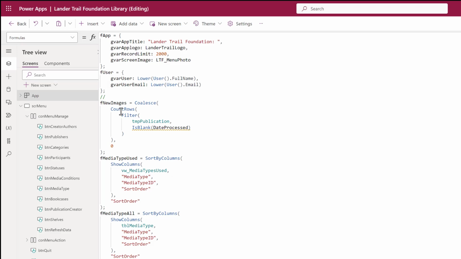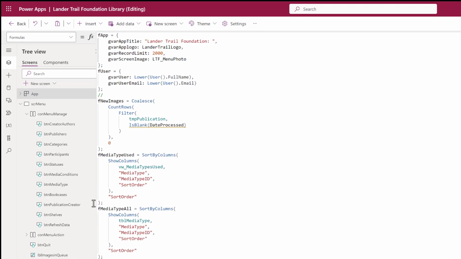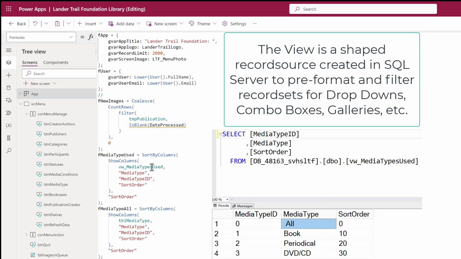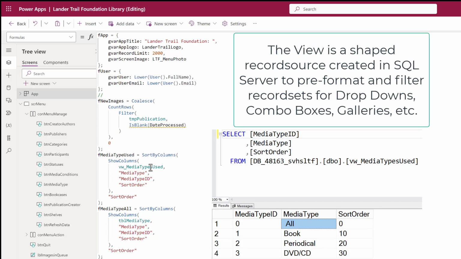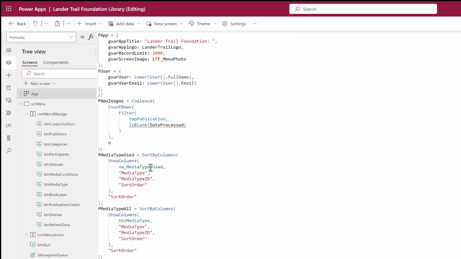This is where the lesson I learned from Shane turned on a light in my head, and I started to think, this is the way to speed up the start experience and also to make managing these record sources much easier. Specifically, starting here with media type used, media type all, I am pulling records from a view or from a table in SQL Server. The view is where I can set up my denormalized record source to use in combo boxes and other places where I only want to do lookups but not do any updating against that data. And you've all used views or stored queries in Access for the same reason.